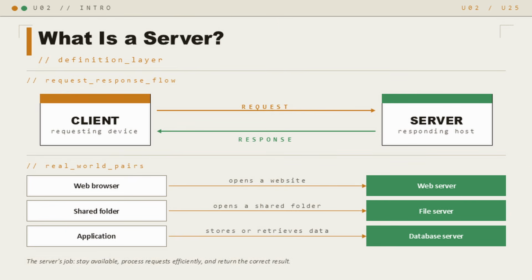A server is a computer system or software service that responds to requests from other devices, commonly called clients. The idea is central to networking. One system hosts a resource or service, and other systems access it when needed. For example, when a user opens a website, a web browser sends a request to a web server. When an employee opens a shared folder, the request is handled by a file server. When an application stores or retrieves information, it often interacts with a database server. In each case, the server's job is to remain available, process requests efficiently, and return the correct result.